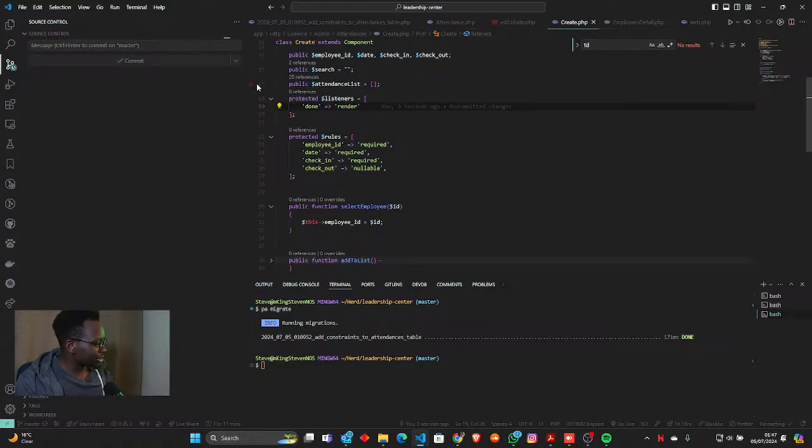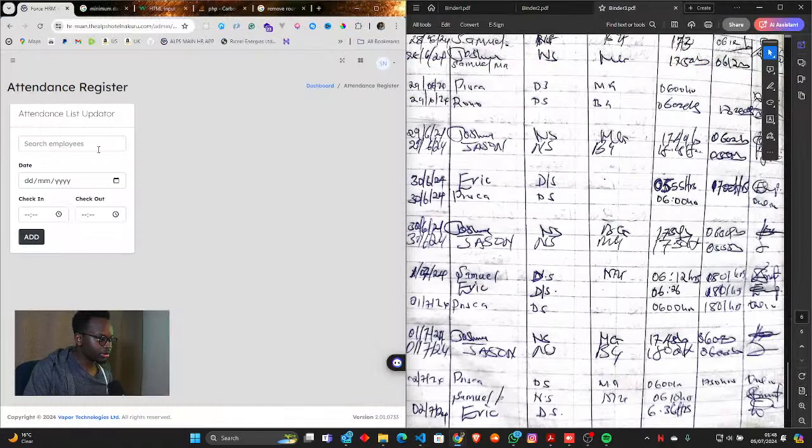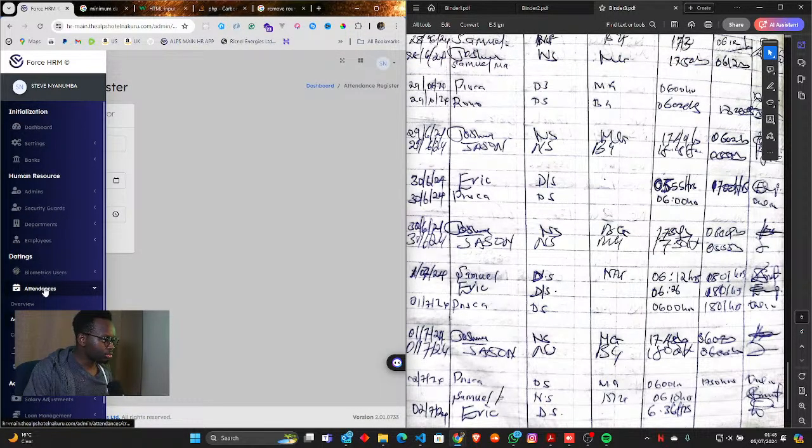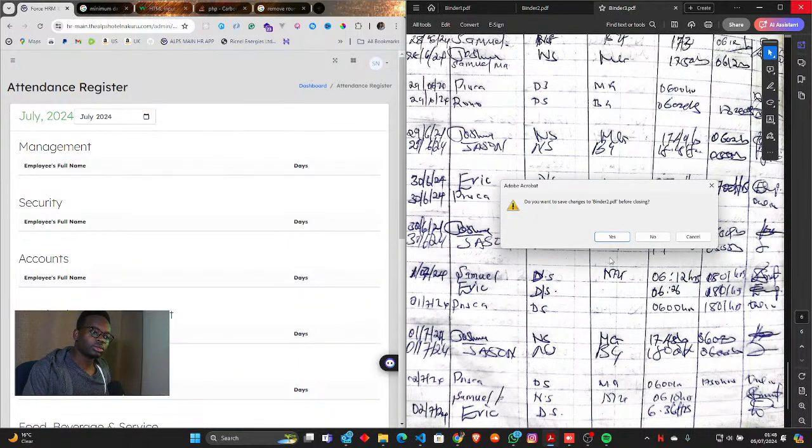So I use Git nowadays. I don't need to go back to the terminal. The terminal has become so boring. I used to think it was a hacker's genius thing, but now it's a waste of time. So let's go back to attendance and we shall see what's going on.